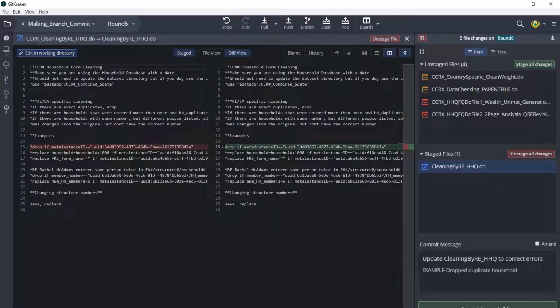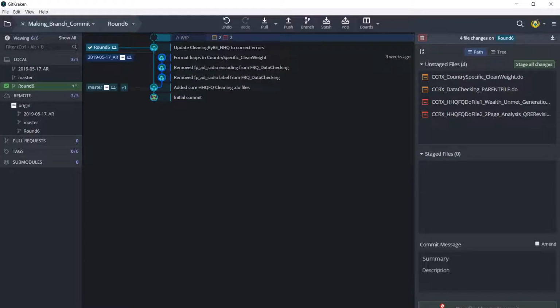As you can see, we've made the summary "update cleaning by RE HHQ to correct errors," and the description, for example, "dropped duplicate household." Now we can commit this, and as you see, it says commit changes to 1 file because we've only staged the 1 file. The rest of the files remain unstaged and will not be in this commit. And there you go. We have our "update cleaning by RE HHQ to correct errors" commit, and the rest of our files remain in the work in progress node.